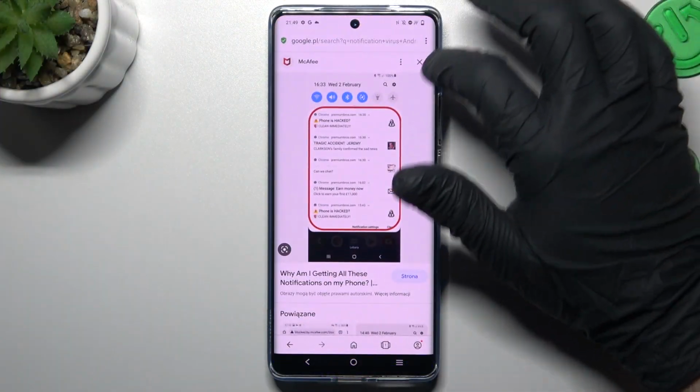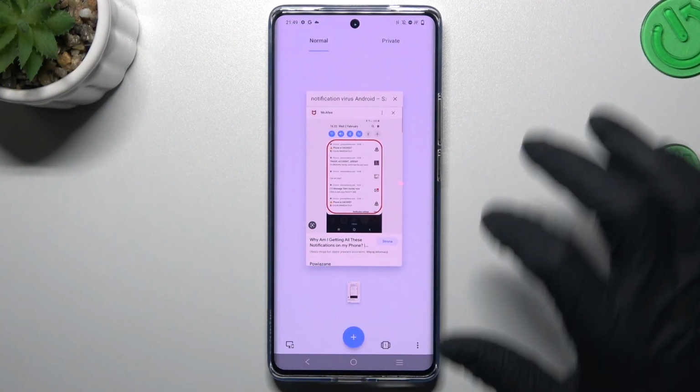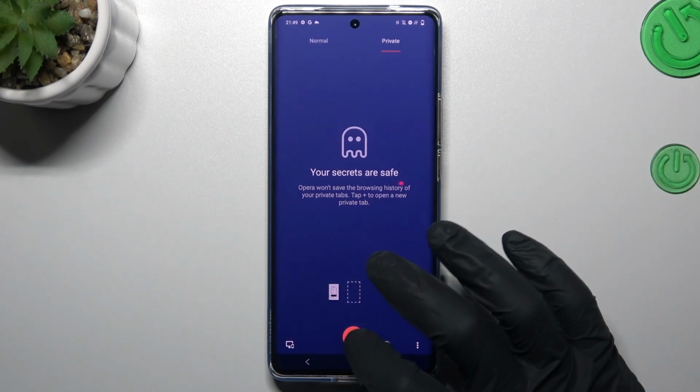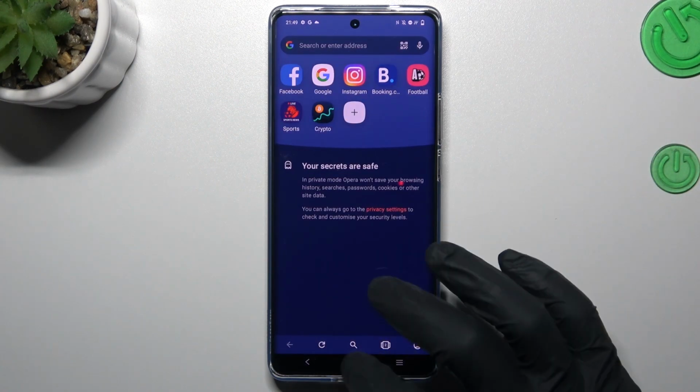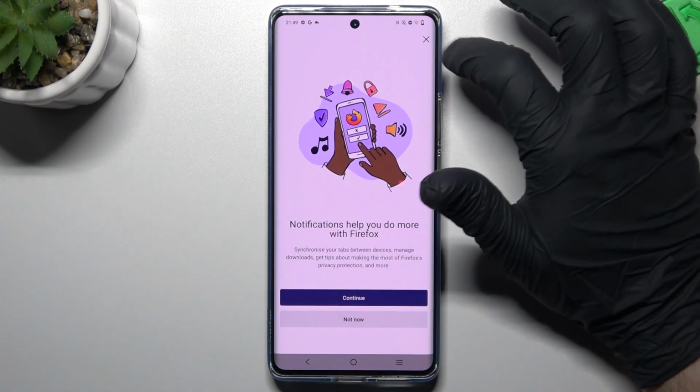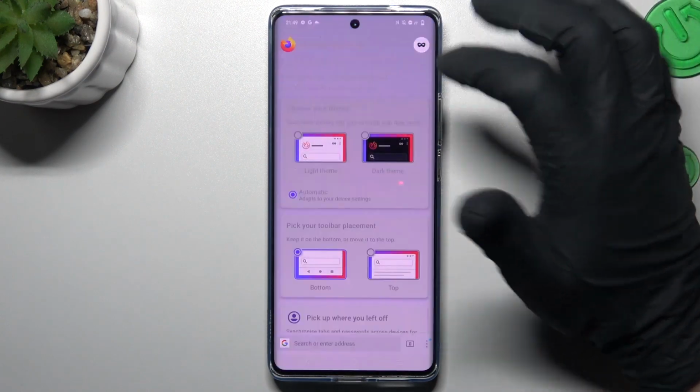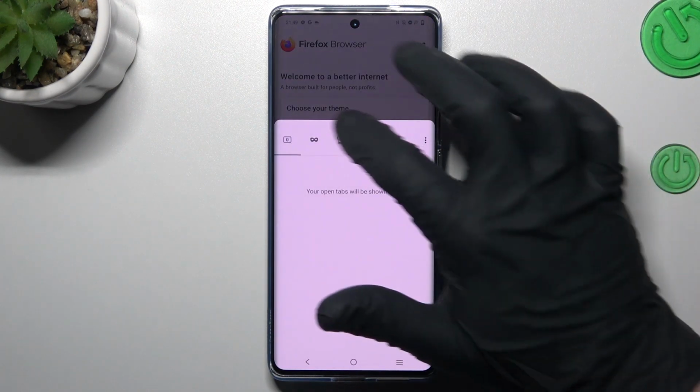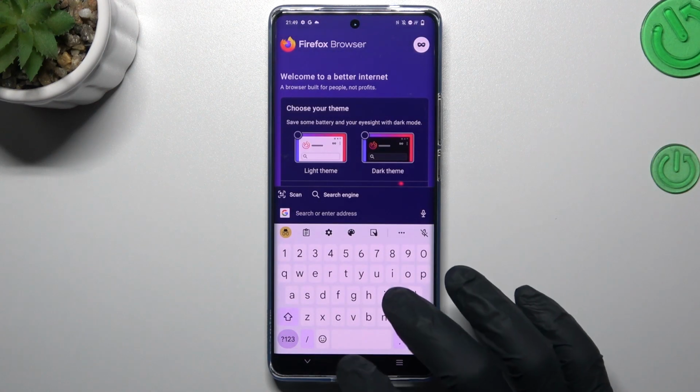So, the first one is Opera. In this browser, click on the taskbar icon, switch to the private, and click on the plus. That's it. The next is Firefox. In this welcoming screen, just click here, but if you have any tab opened, click on the tab icon, switch to the private mask, and add a tab.